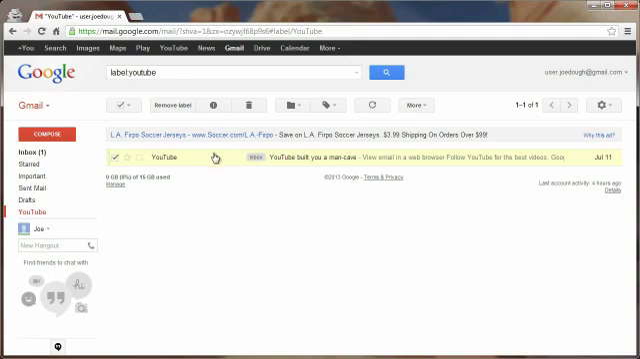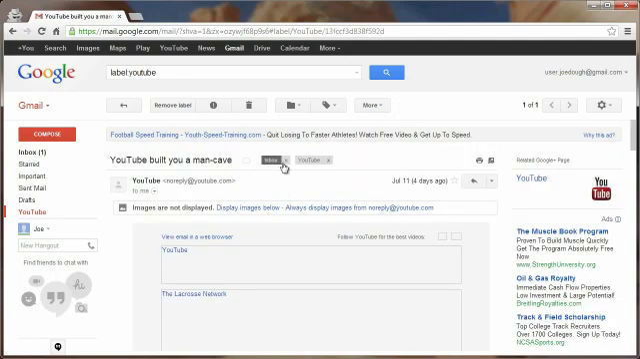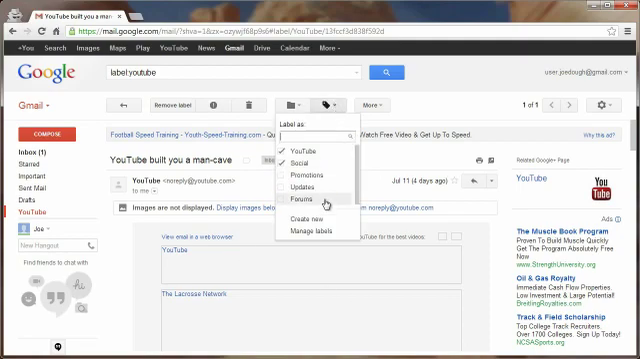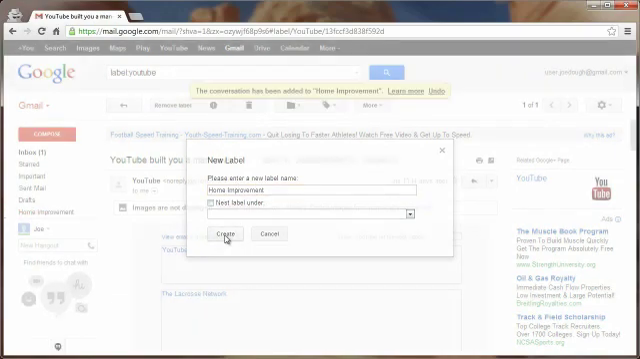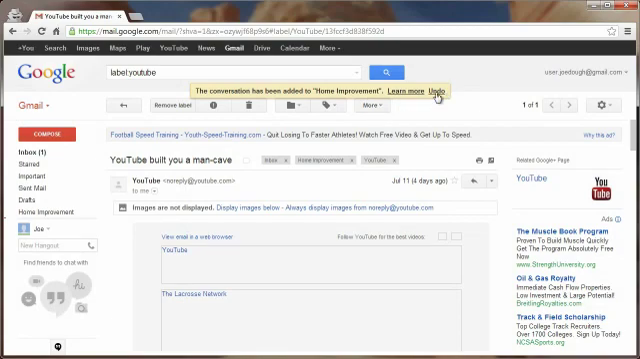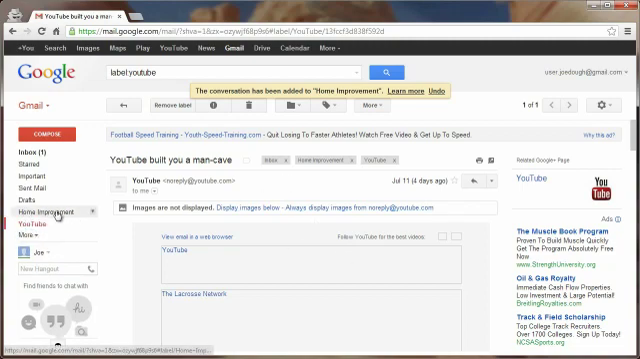So if we go ahead and open this email up, you'll see all the labels that are assigned to this right here. Let's go ahead and, with the email open, do the same thing, creating another label titled Home Improvement. There you go. And as you can see here, you can undo or learn more about this feature right up here at the top. This pops up with most anything that you do inside of your Gmail account. And you can see we've also got a home improvement label that showed up over here in the label section. Now that's the creation of the labels.